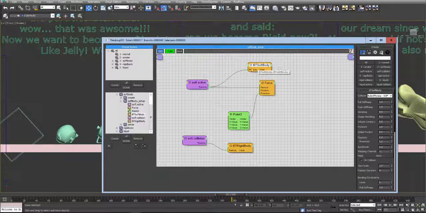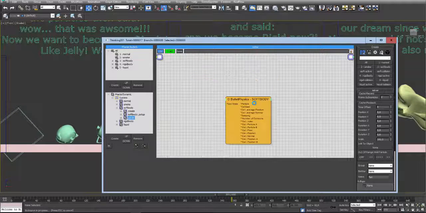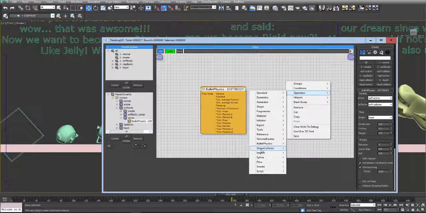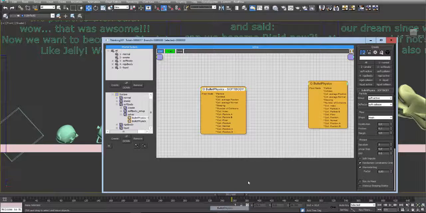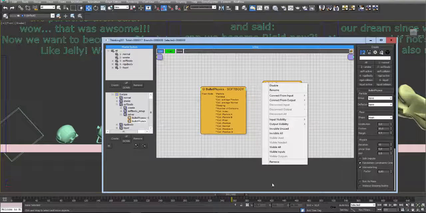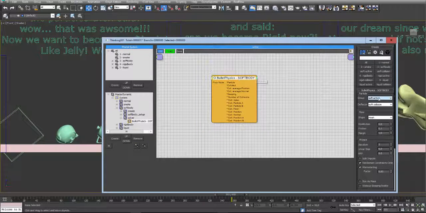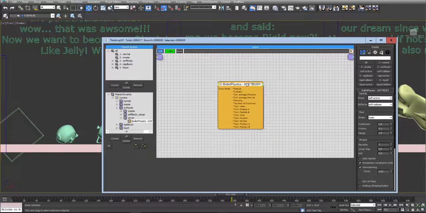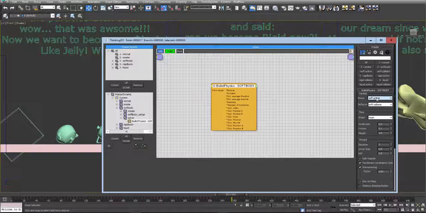And then again, we have the solver. And the solver is as simple as going here, bullet physics, and voila. Here it is. So here you have to say which group will become soft bodies. Well, not only soft bodies, because bullet physics is a solver, you can make rigid bodies and so on. But here you define the active group, soft, active.